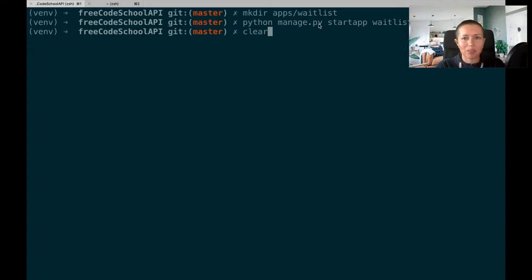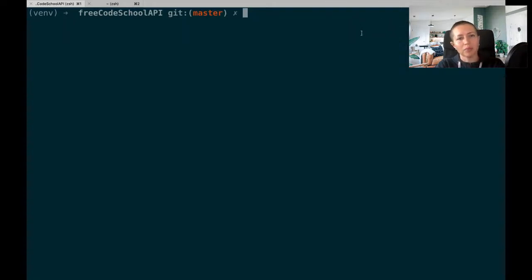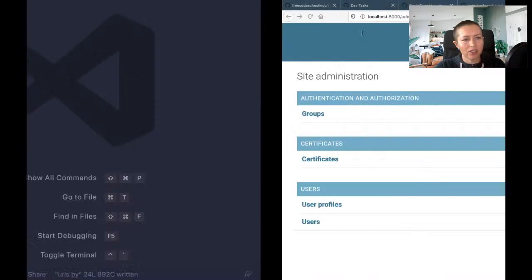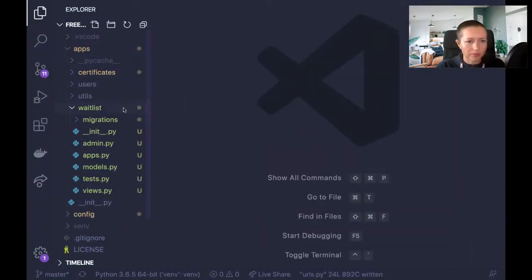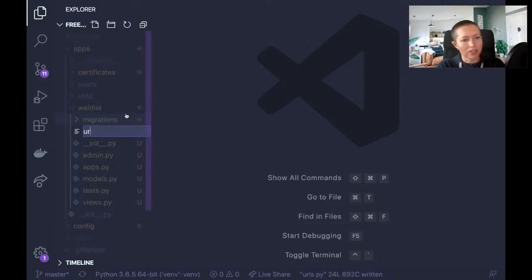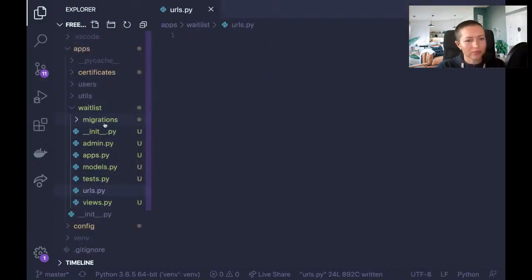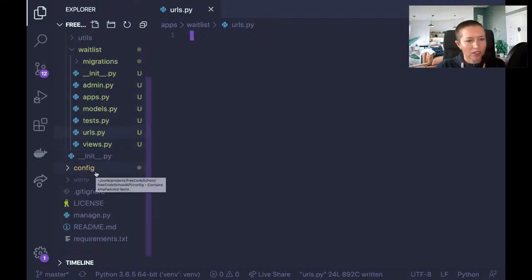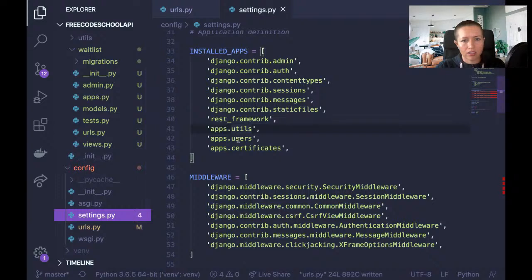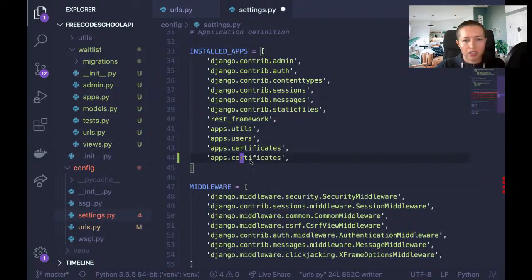Okay, python manage.py startapp waitlist apps/waitlist. Okay, and now I should have this new waitlist app. Let me go ahead and make the standard urls.py file, and I'll add this app into my settings under installed apps. So let me add waitlist here.